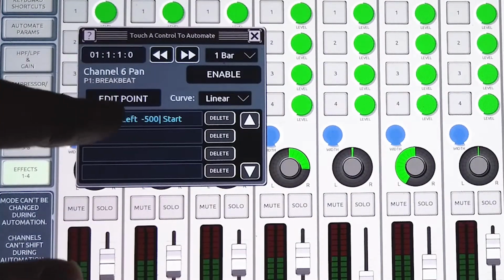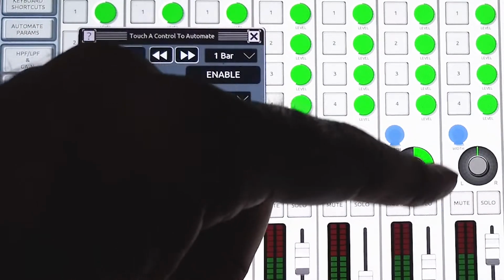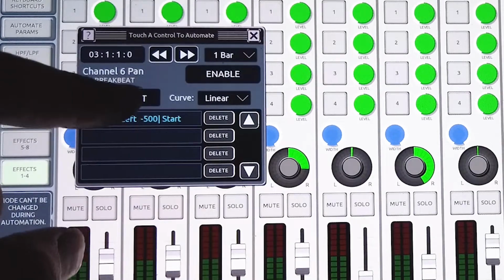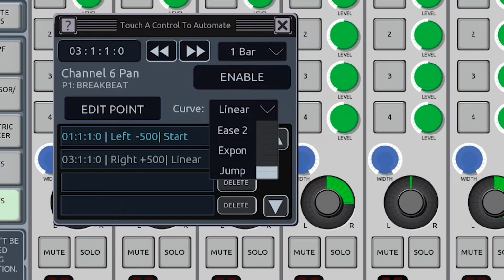So I'm going to add a point at 1 10. I'm going to fast forward to 3. I'm going to go over to the other side. I'm going to add a point. So you can see there are also different types of curves that you can add here. Exponential curves, easing curves. I'm just going to leave it with a linear curve.